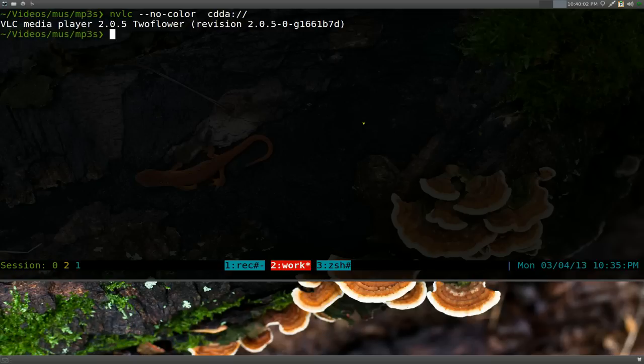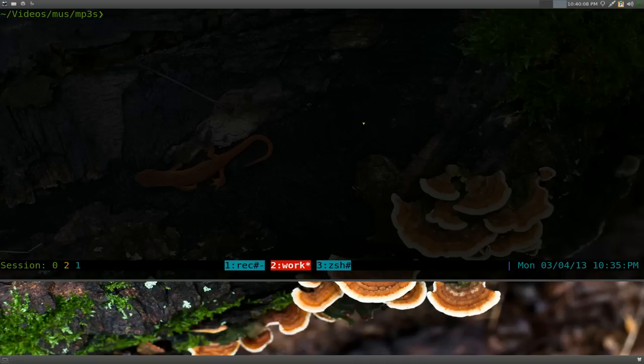The last thing I would use this for: I mainly use this for audio, but you can use it for videos and all that stuff because it's VLC. But the last thing I'll use it for is podcasts, whether it be audio podcasts or video podcasts. So, I'll give you an example here.